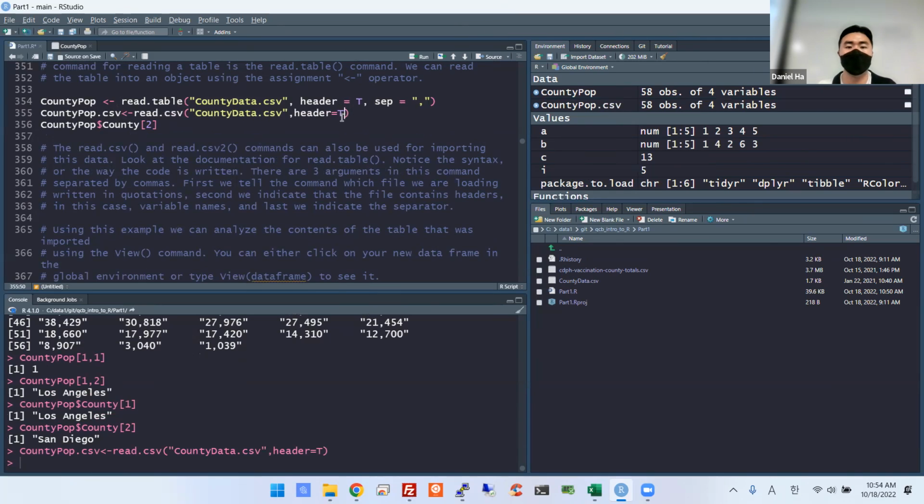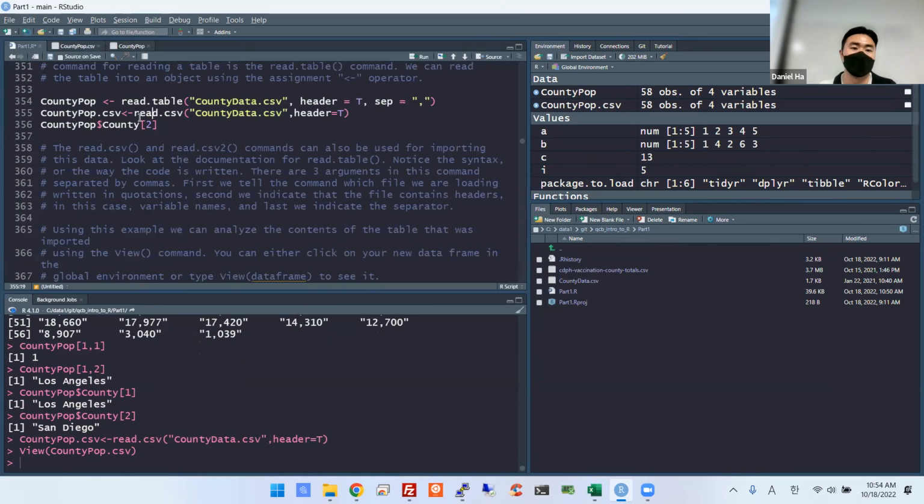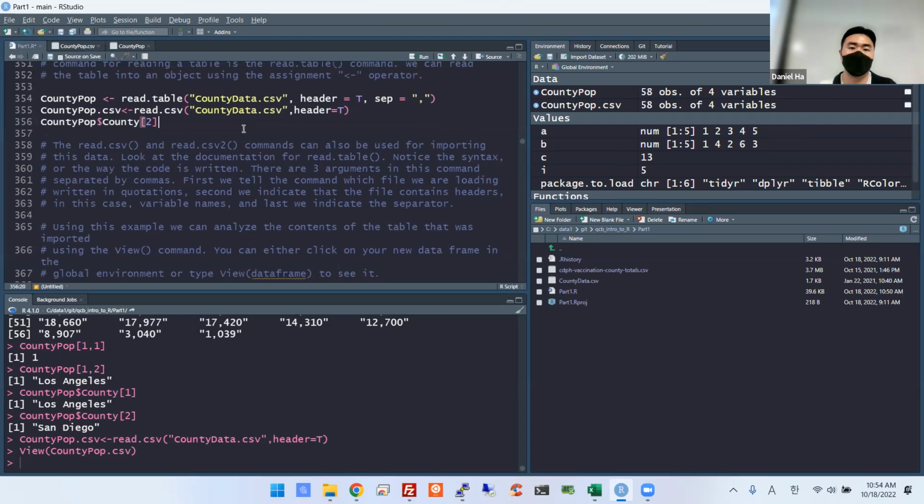Even though we didn't set the separator as a comma, by default read.csv has a comma as a separator. It should have the same result.